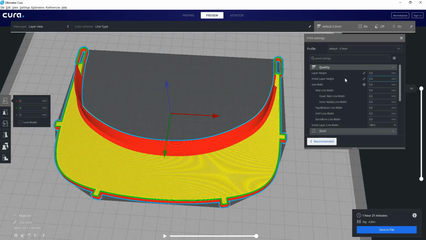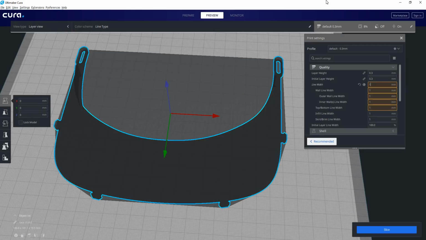So I'm going to start off in the quality tab with my line width. Because we're using a 0.8 millimeter nozzle, I'm going to bump this up to a 1 mil line width. Now for our skin layers, because the skin was the most print time for this part, I'm going to go in here and find our top and bottom line width, and I'm going to set this to 1.4 millimeters. That's going to give us a huge savings in our print time. We're going to be producing very thick lines there.